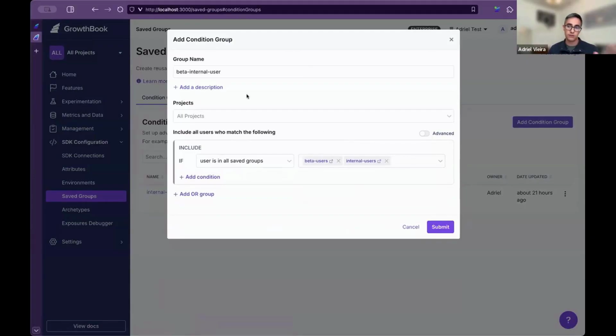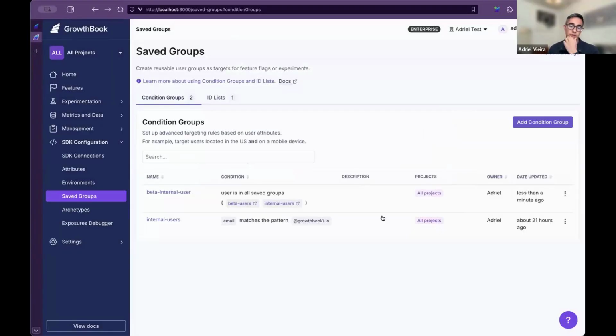So we have a beta internal users group, which would be both of them. This is also dynamic. If we update the internal users targeting, or if we update the beta users, the beta internal user group will automatically be updated. So we don't need to duplicate this logic in many different places.